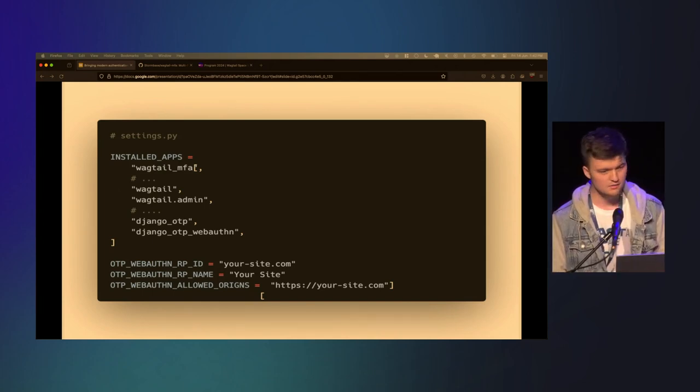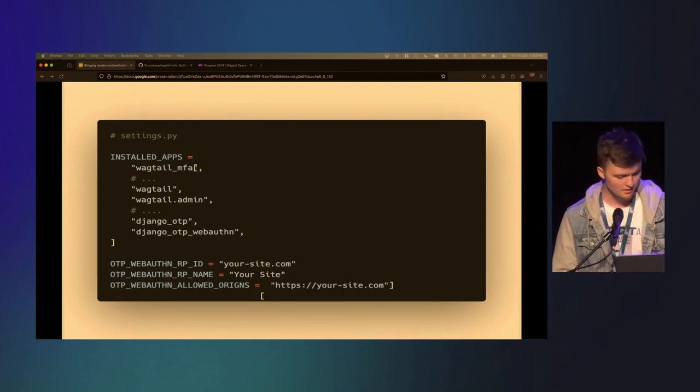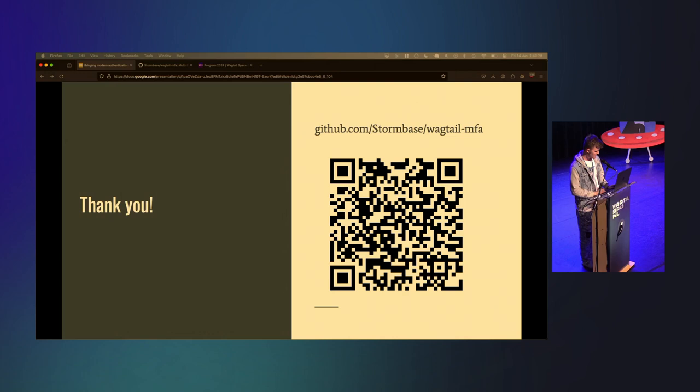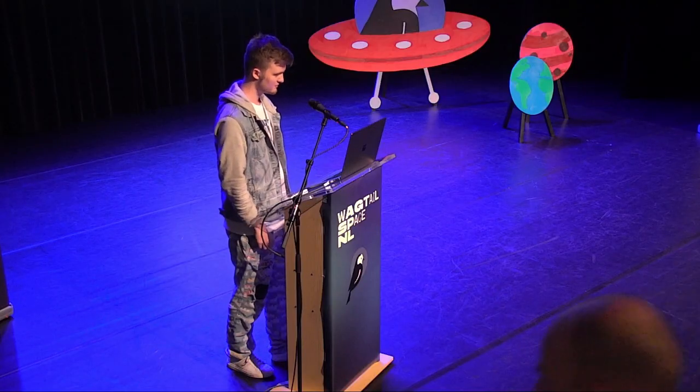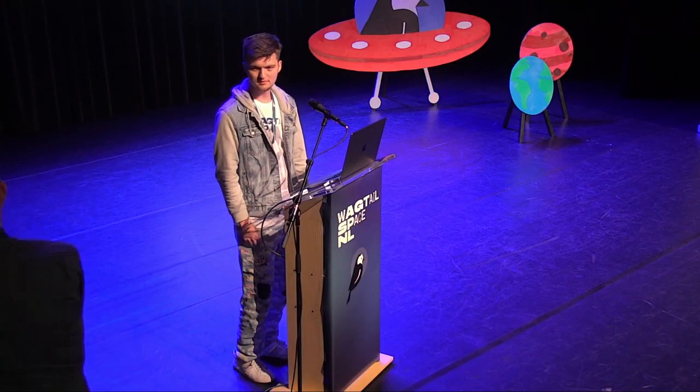And yeah, even outside of Wagtail, you can integrate passkeys in your Django application using the lower level Django OTP WebAuthn library. Yeah, thank you, here it is. Thank you.